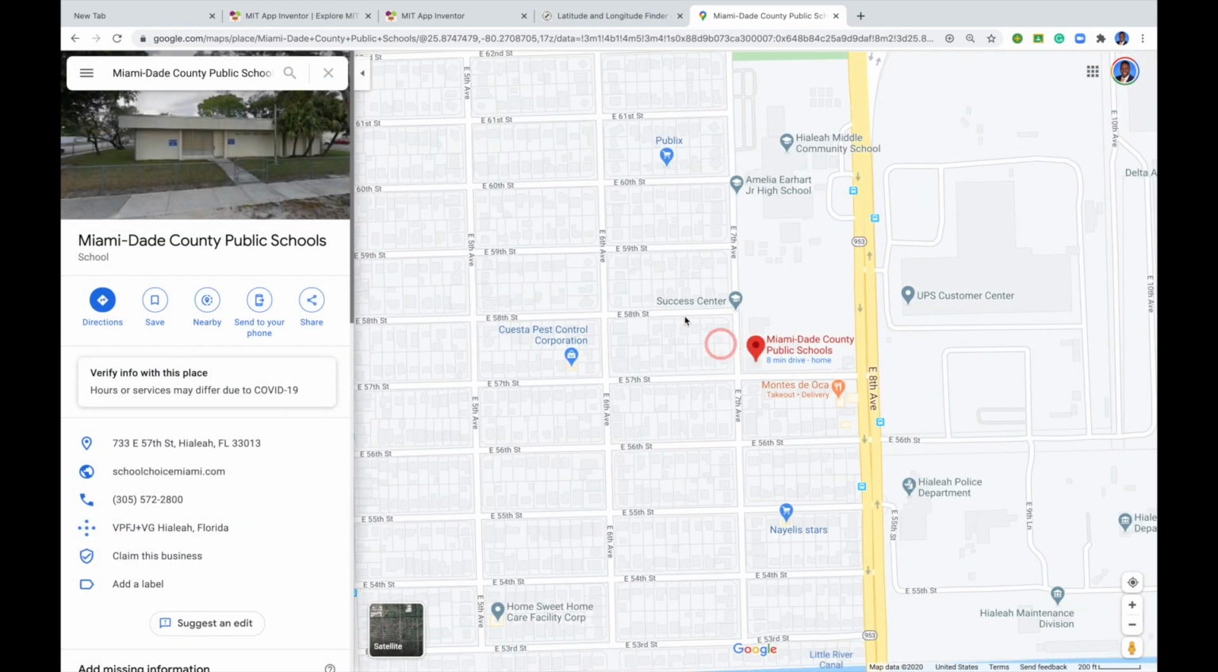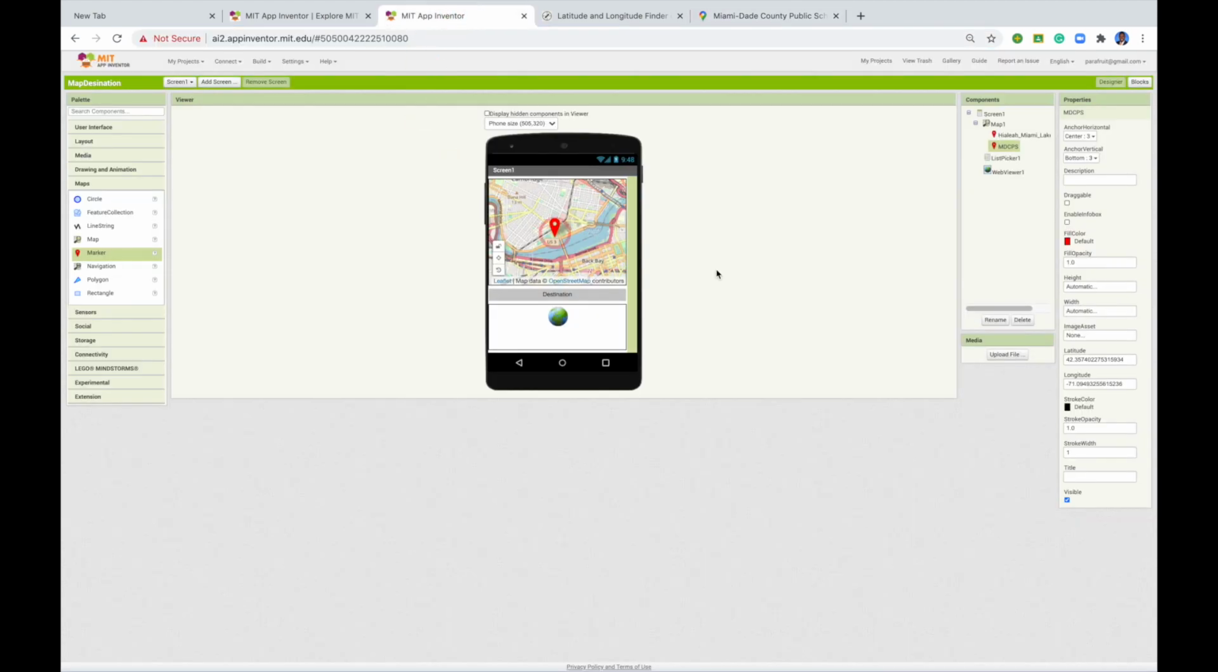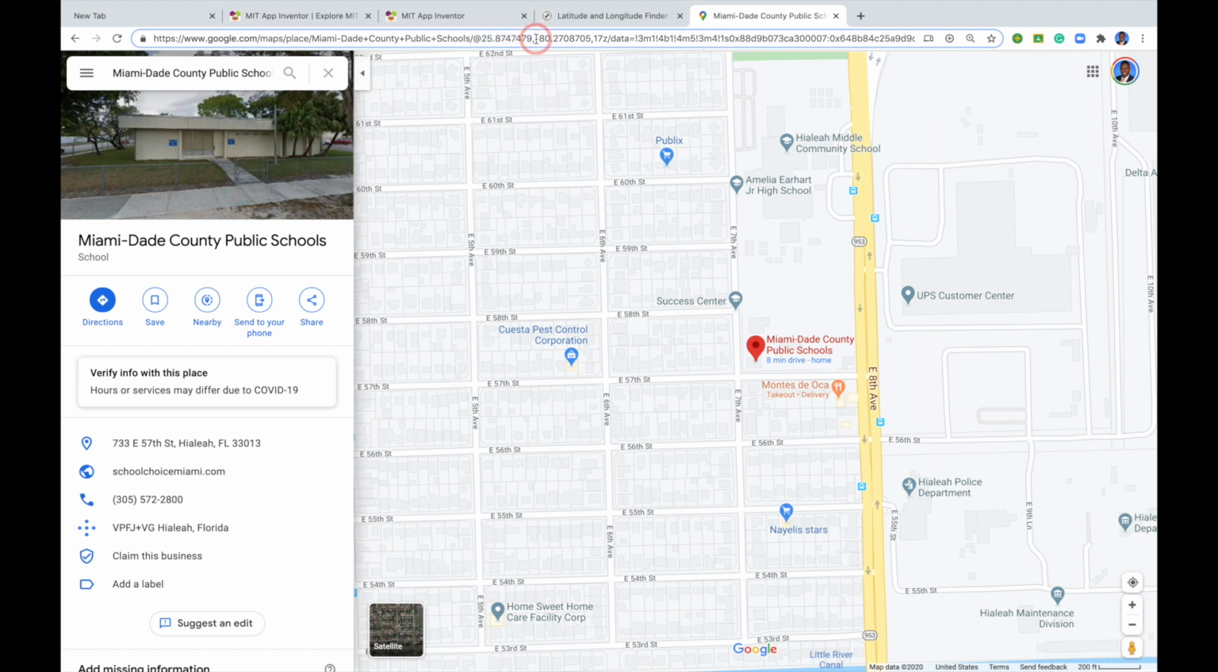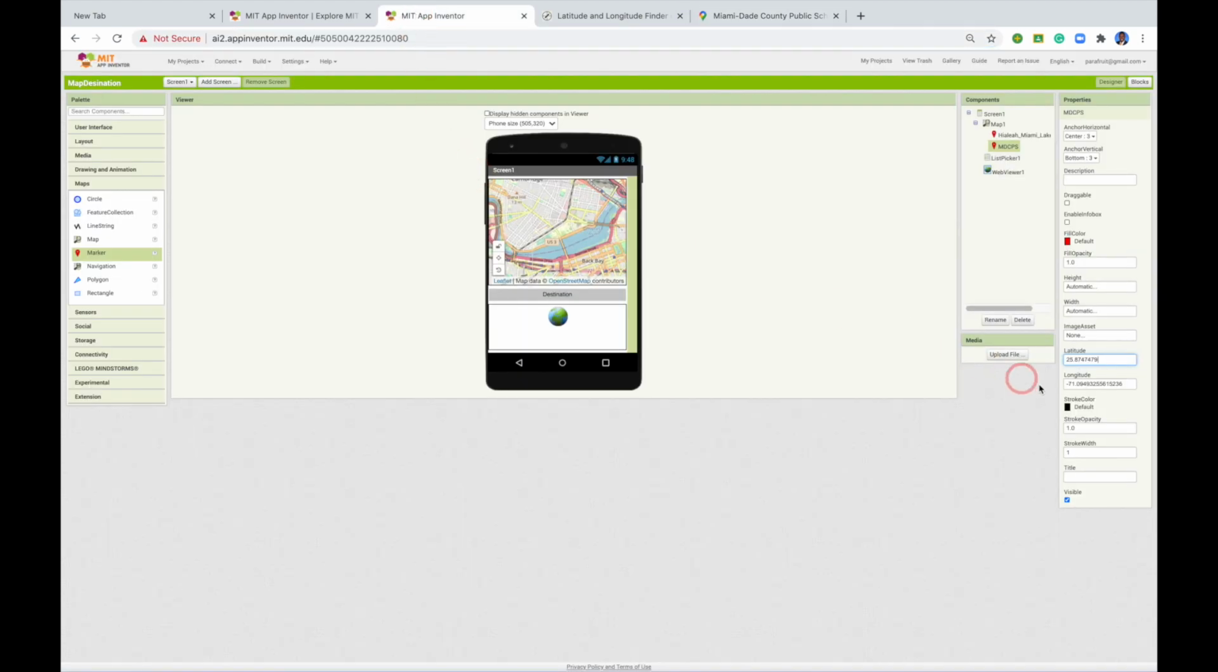There it is on the map. But look right here in the codes. See, it gives you right here, so you can actually copy the latitude, Command C, paste it right in there into the properties, and then let's get the longitude, Command C, and let's paste that right in here. Let's enable info box. We're going to call it Miami-Dade County Public Schools, abbreviated.